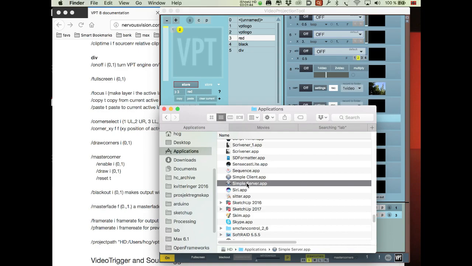And one final type of source I would like to introduce is the Syphon or Spout sources. I'm going to use Syphon now since I'm on a Mac, but basically these two protocols allow you to get information or the video stream from other applications and use it as a source in VPT. And it's also possible to stream the video output from VPT into Syphon or Spout with applications that support this standard.